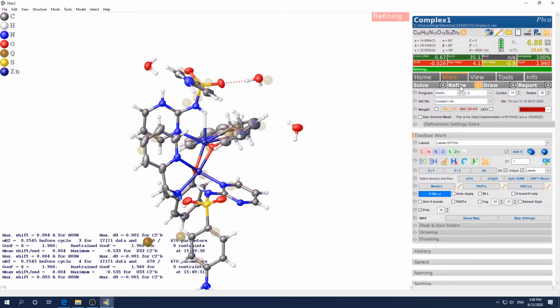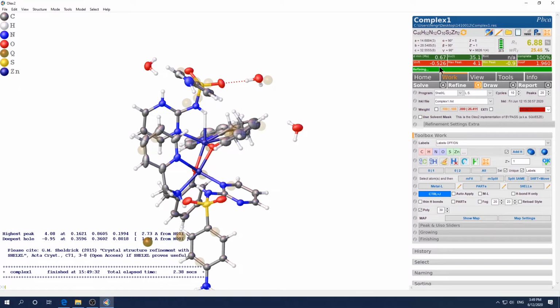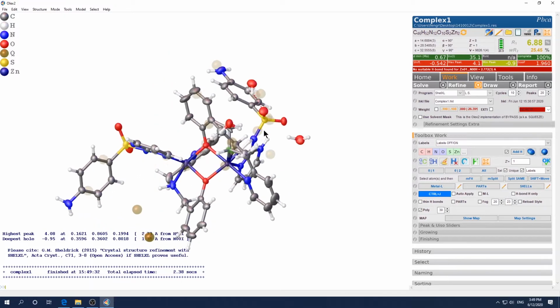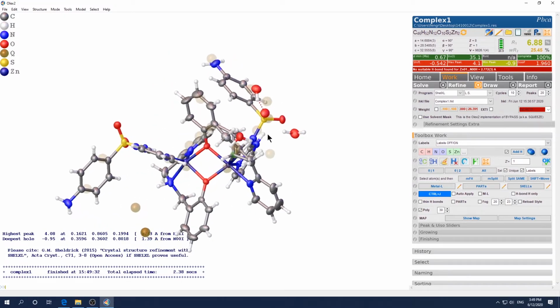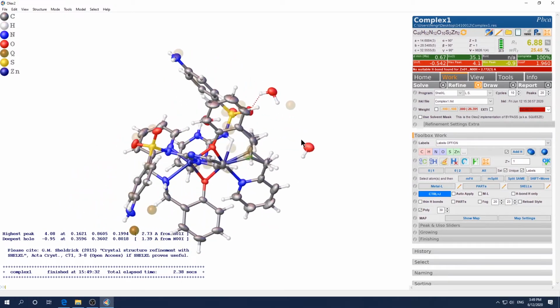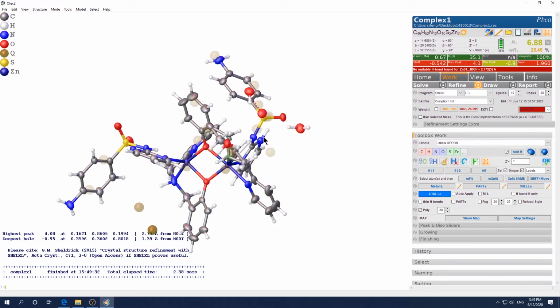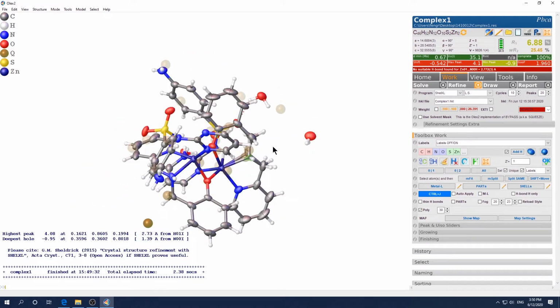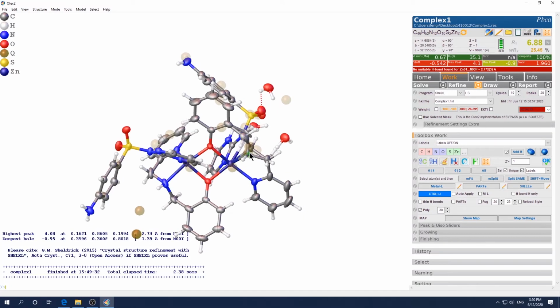Okay, something is not correct. It's getting worse. Let's click this. Yeah, so that means, yeah, I know what's wrong. This is a nitrogen atom instead of the carbon. Let's check the model from the author.